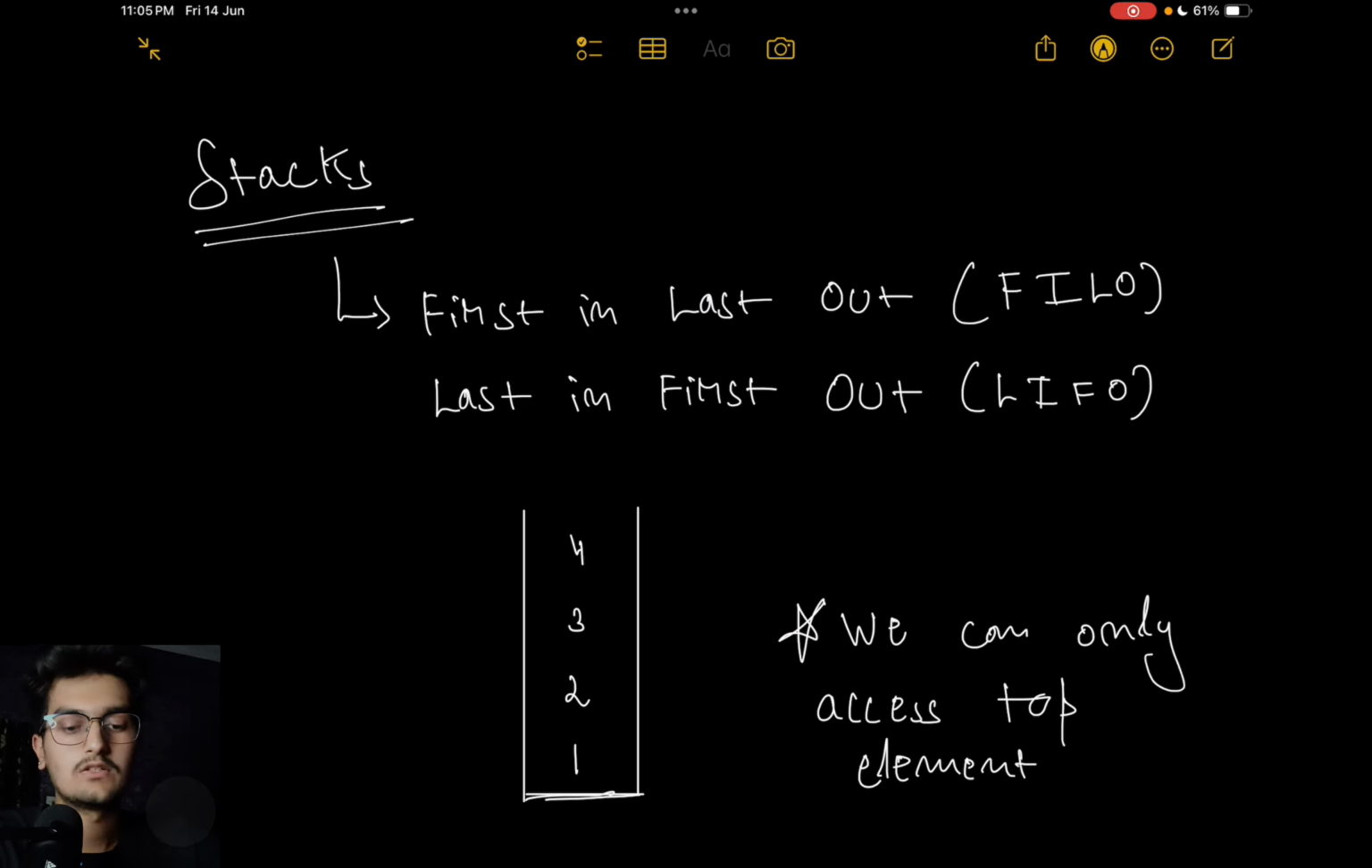Alright, so let's now talk about stacks. Stack is a type of data structure in which the first thing that goes in will be the last to come out. Consider a box filled with books. The first book that you put inside the box will be the last book that you will take out. This was the basic of stack.